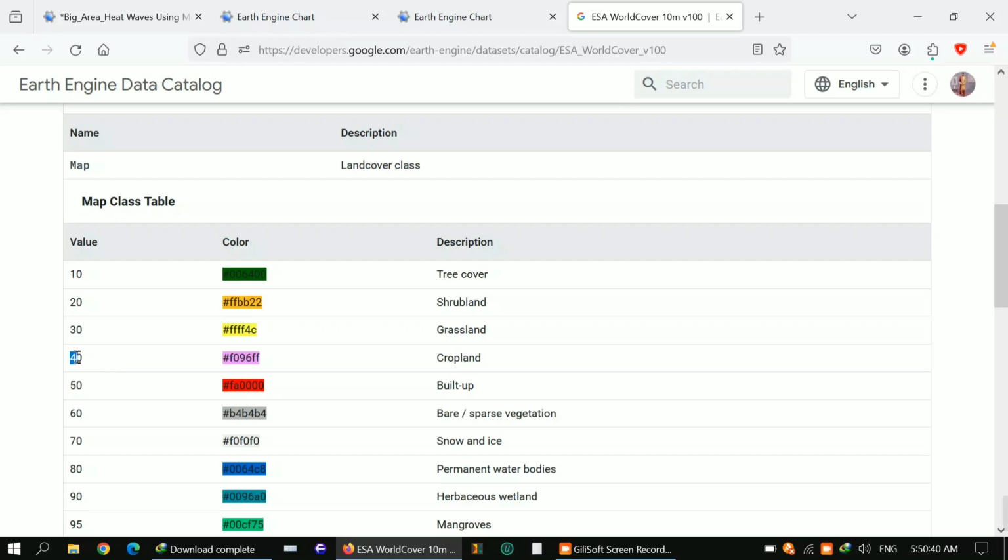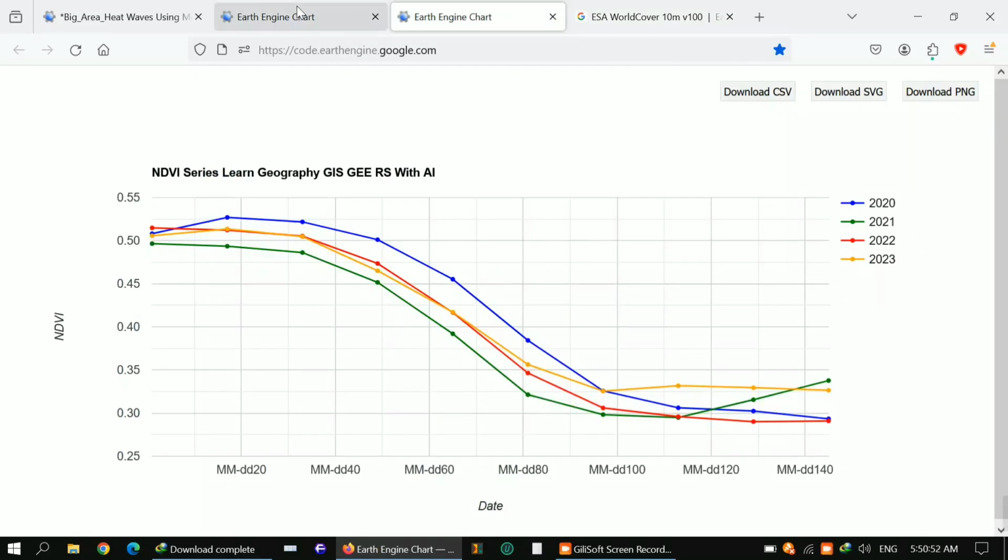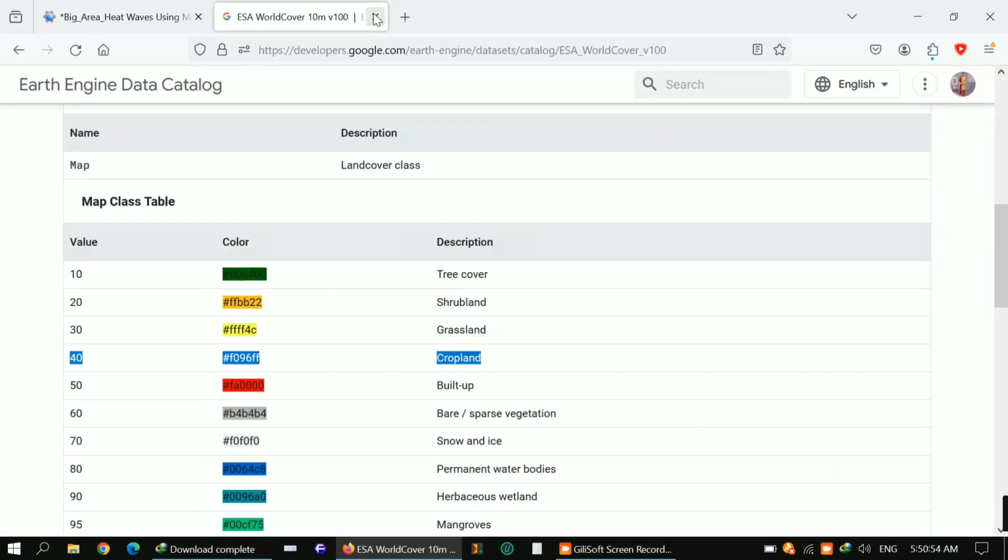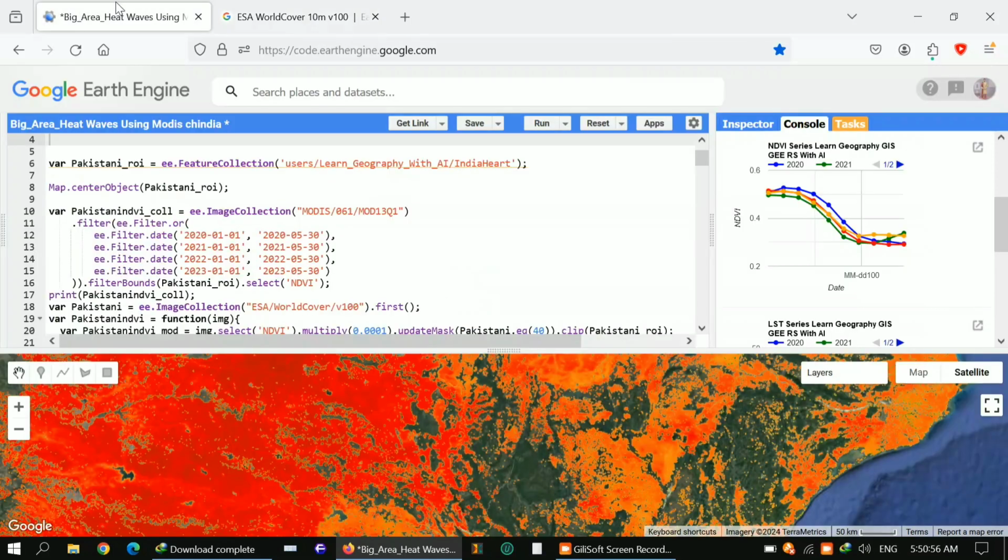So our main concern is cropland. We want to check cropland. If your concern is, for example, you want to check tree cover, then you can set the value 10. If you want to check this trend on trees, then you can go for 10, and it depends on your study area, what kind of study area you're working on.